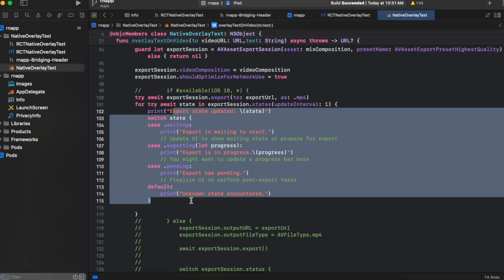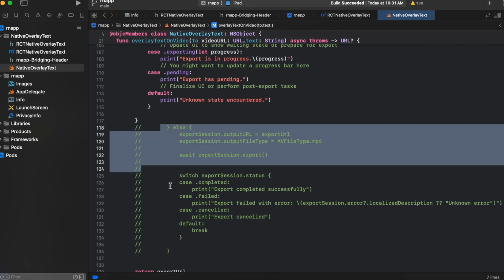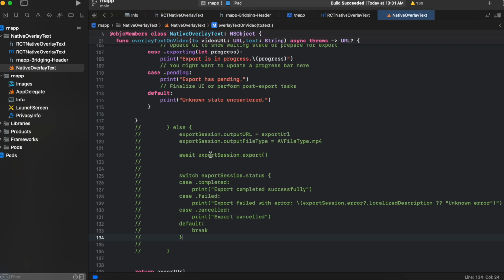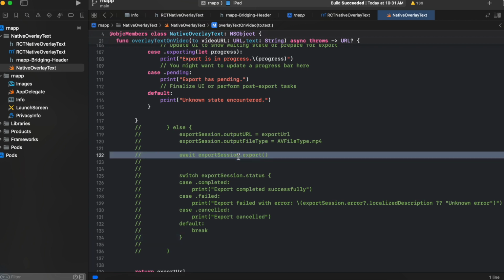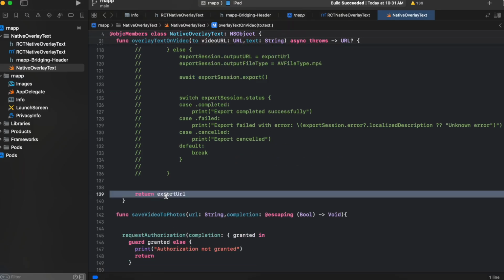Now if you want code for below iOS 18 as well, you will have to uncomment this and uncomment this else block as well. But like I said, this particular bit of code throws an error in Swift 6. I don't know how to resolve it. That's why I have commented this out. And at the end we return the export URL as well.